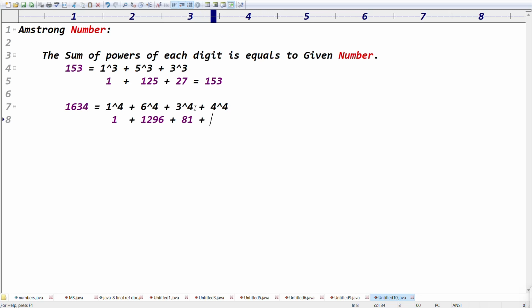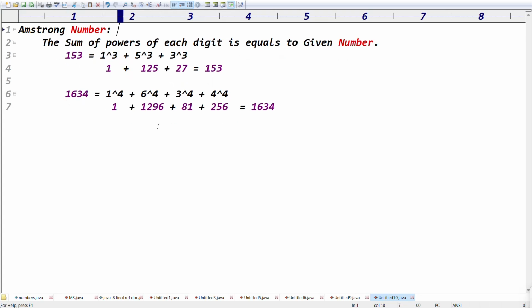4 to the power of 4: 4 into 4 into 4 into 4, then you get 256. Because again this value becomes 1634, right? So we understood that the sum of powers of each digit is equivalent to the given number. That is called an Armstrong number, guys.